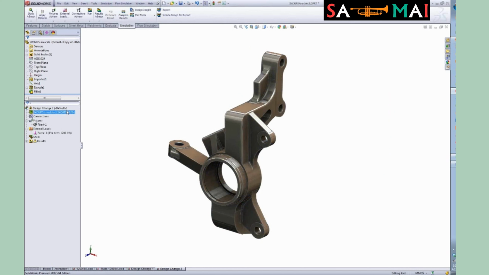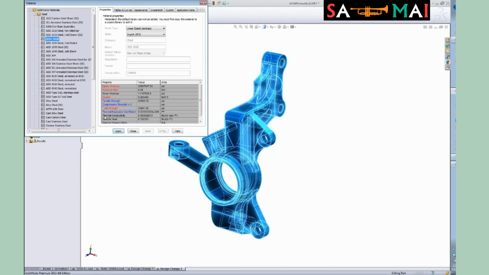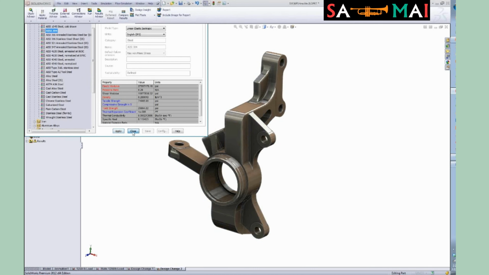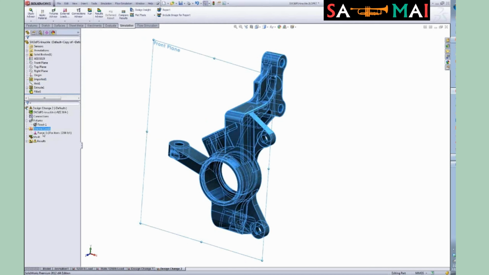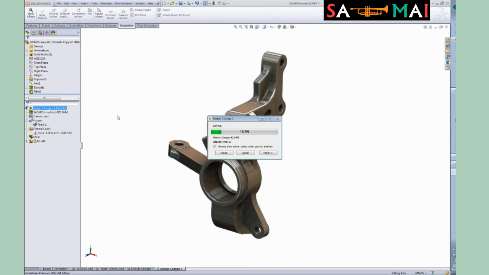I can change the material itself. If I do Apply and Edit Material, I can change my material directly in this new study. So instead of 1020, let's say we switch to 304 steel. My yield strength is 30,000. If I select Apply, I change my material, my fixtures came over, my mesh came over. All I have to do is reanalyze this.